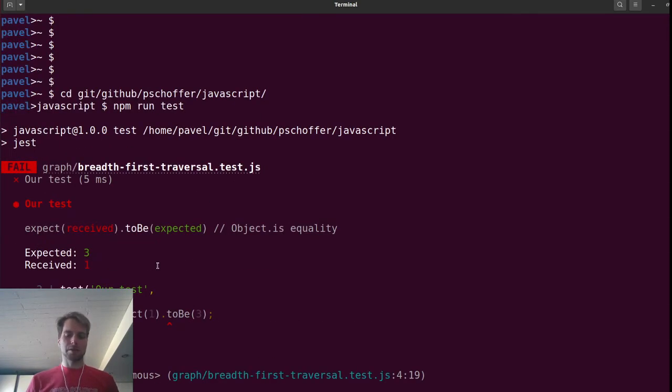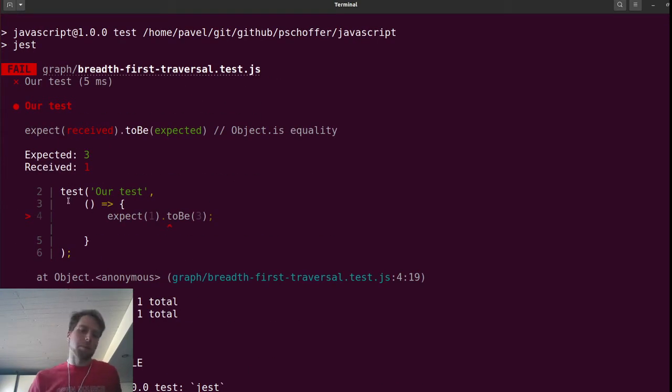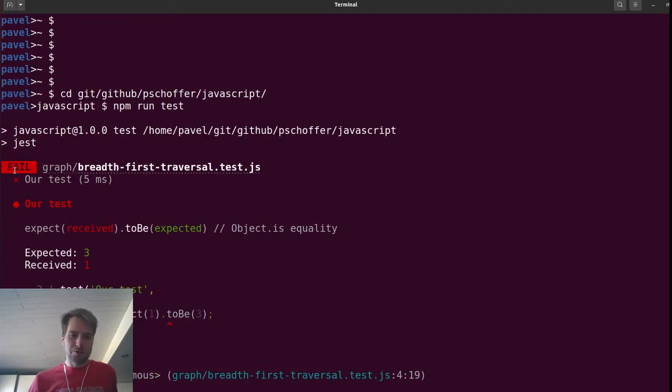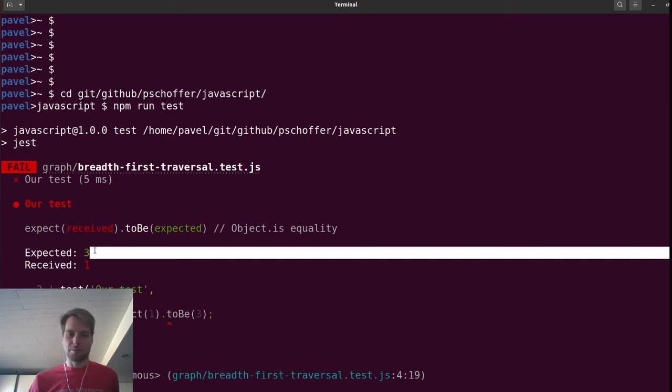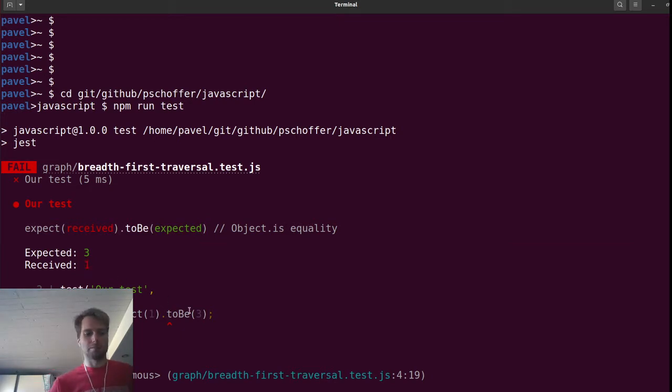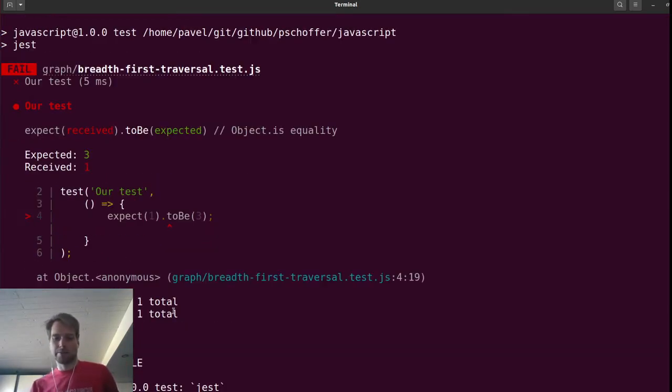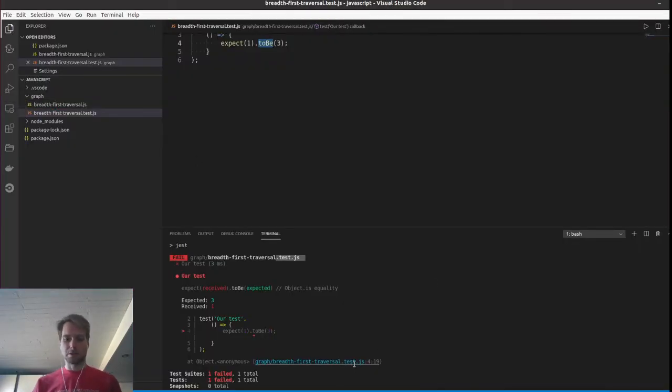So it's a little bit easier to read here, but it tells you that it failed, tells you the name of the test, we just put our test there, and it tells you, I expected it to be free, but I received one here, and points you exactly to the line and everything. Here you have the line, so it's really easy to figure out what's wrong. In VS Code it has integration, so you can just click this place and it will tell you directly this is where the problem is.